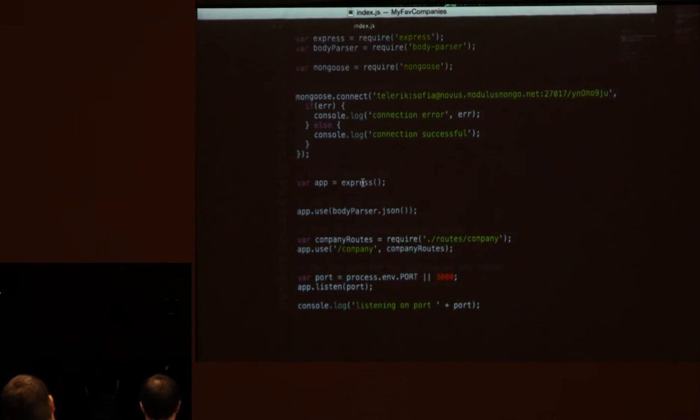Our Express app, again, is fairly simple and straightforward. We create our Express app. We're going to enable the JSON body parser. And then this we'll walk through in a second, but this is basically saying I'm going to use these routes out of a file from the routes folder, the company.js file. And then the last piece is just opening the app to listen on a specific port.